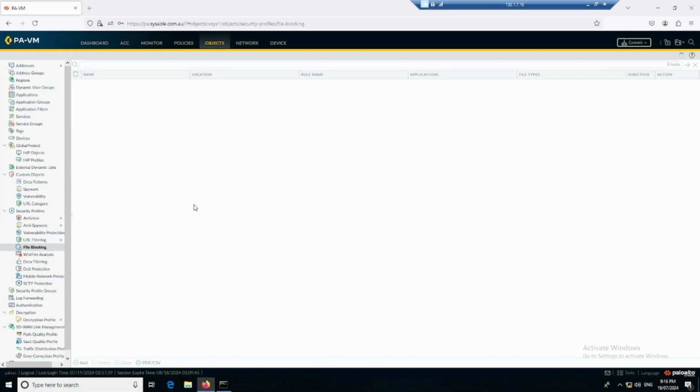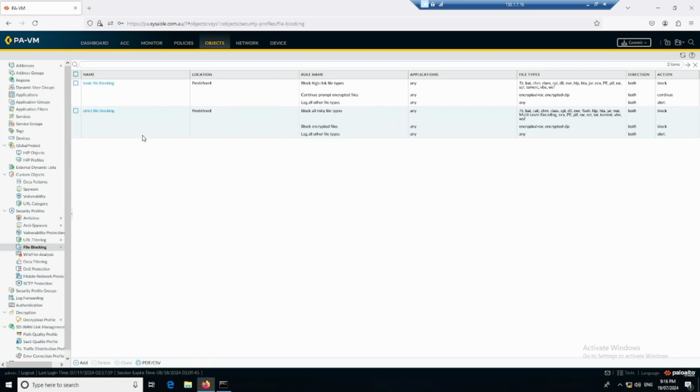Now file blocking, again by default there should be one policy. Okay, you see that strict and basic. So in the basic you do have different file types over here, and in the strict you do have different file types over here, which will be blocked and not blocked. So if you're going with strict, you see that some of them are blocked, but if you're going for the basic, some of them are block, continue, and alert.